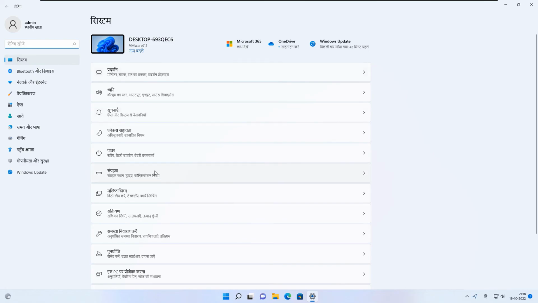Windows display language. Okay, this is how to change the Windows display language in Windows 11.